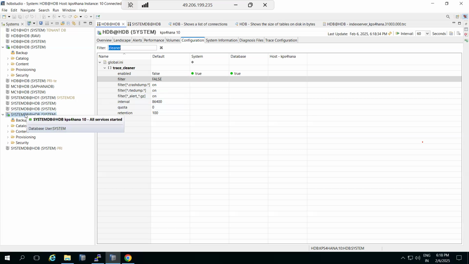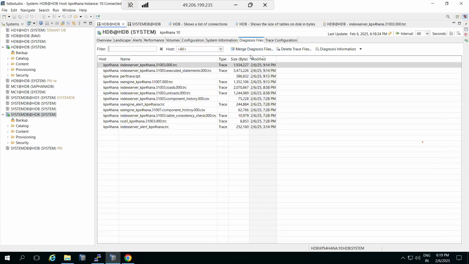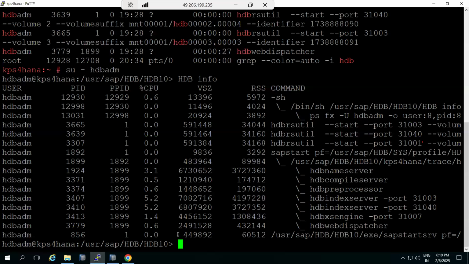Okay. So these log files are stored at the file system level, in the volumes. This will be stored at file system level only. But in the studio, we can view the log files, and we can download them.